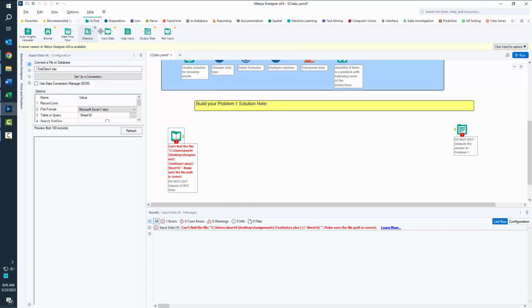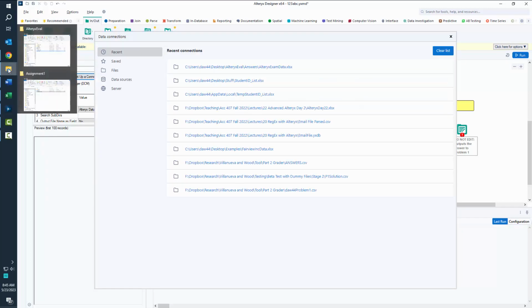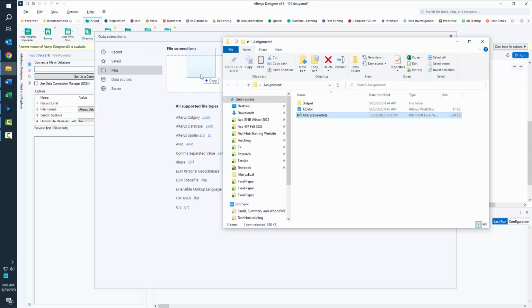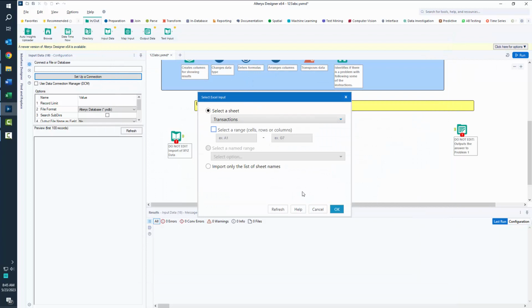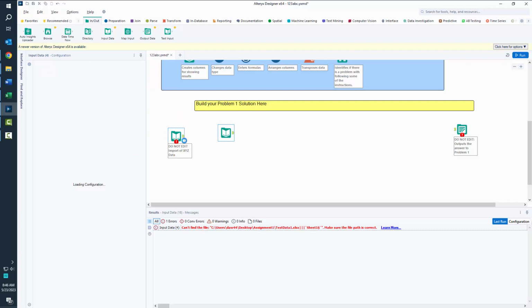If I put an input data tool, and I'm going to set up a connection, I'm just going to do Files, and I will just drag my Alteryx exam data file over, select the sheet. You'll notice normally it gives the full file path. Now the problem is if a student uses this and they submit it, that's different than the grader's computer. That doesn't exist. So you can replace all of this information of where the file path is with just the period.